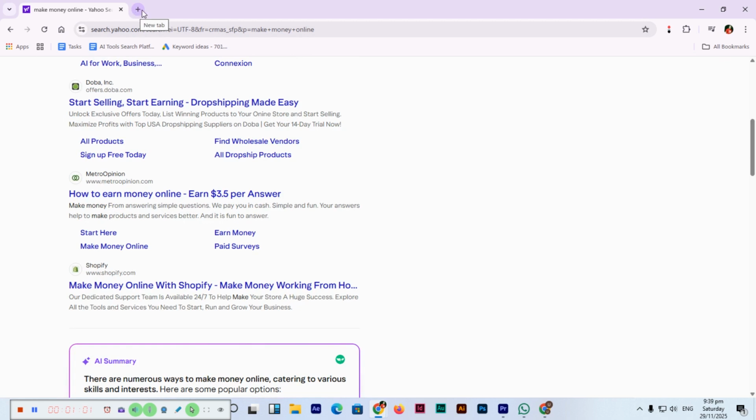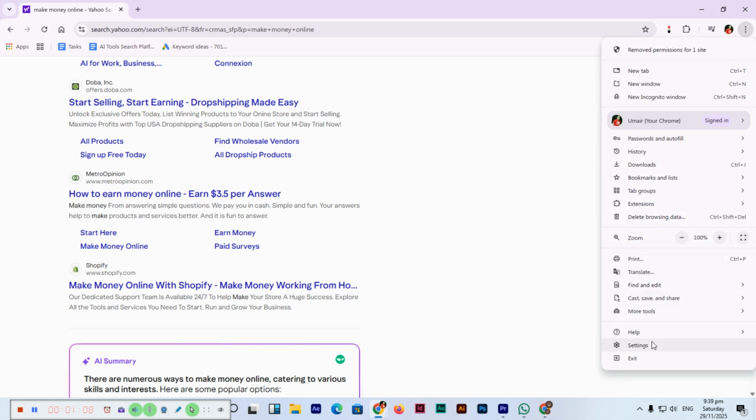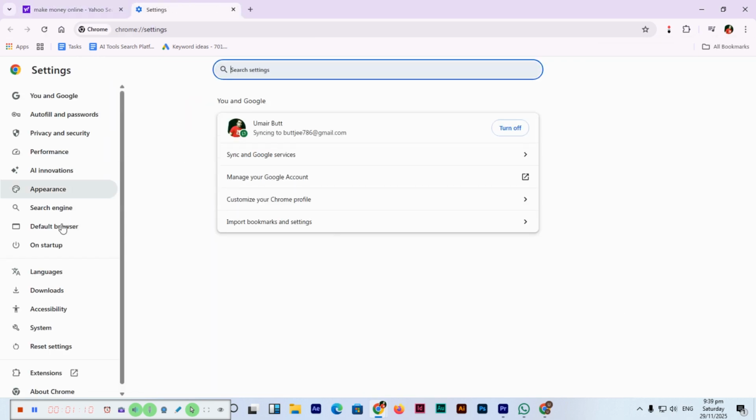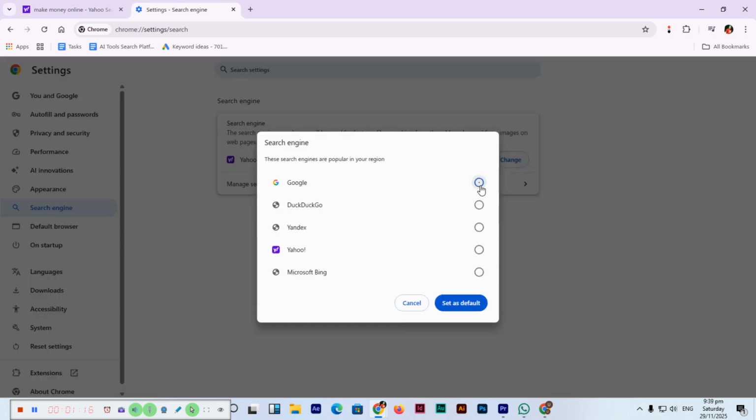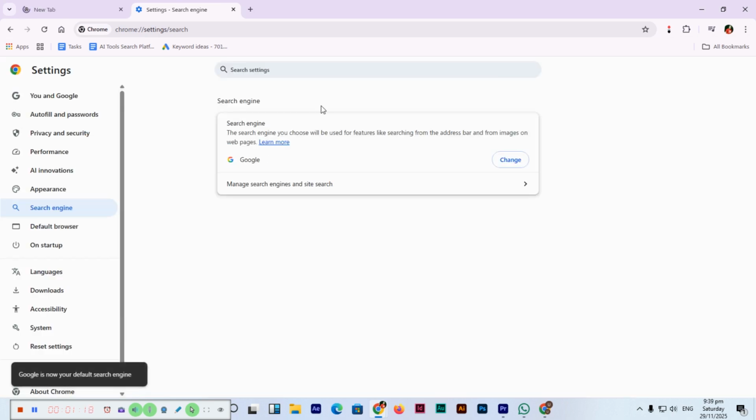If we want to change it, we can click on these three dots, the customization options, and here you can click on Settings. And here you can see Search engine. Right now it is Yahoo. You can change it to Google and then click on Set as default.